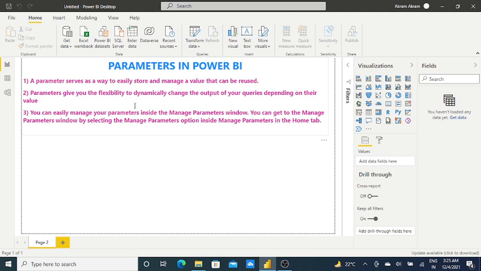You can easily manage your parameters inside the Manage Parameters window. You can get to the Manage Parameters window by selecting the Manage Parameters option in the Home tab of your Power Query Editor, so that we can make the parameters from there. Now we will build a parameter here, friends.